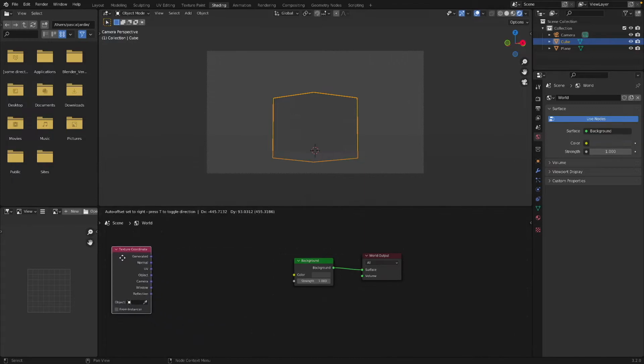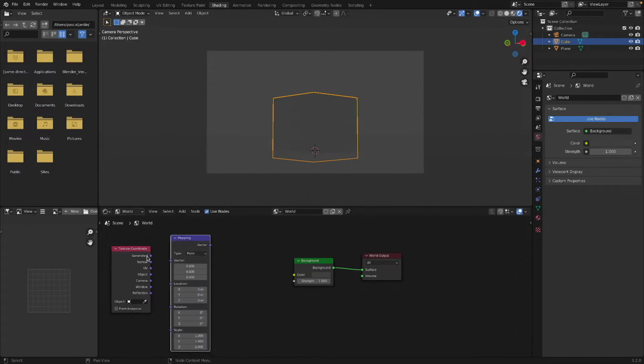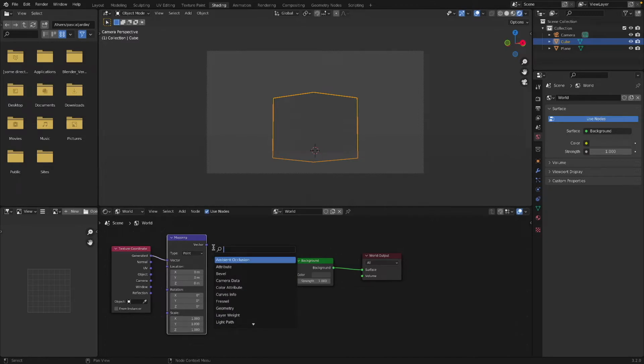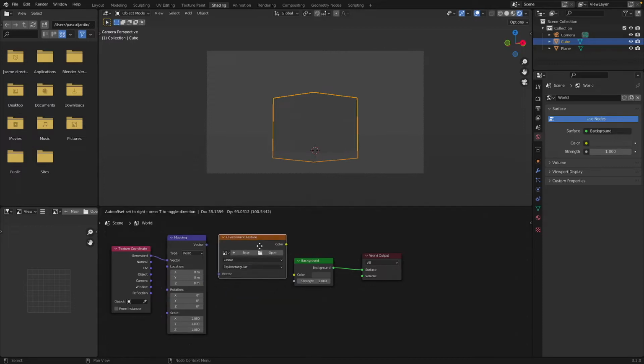Here we go. Shift A, search. We want mapping, M-A-P-P, mapping. And let's connect generated to vector. Oops, generated to vector. Here we go. Shift A, search, and what we want to do is search for HDR. Let's see, there we go, environment texture. I always forget what this one's called. So here's environment texture. Connect vector to vector and color to color.